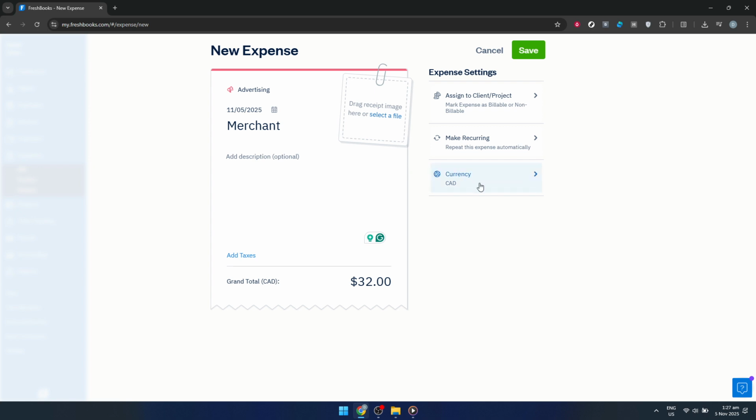To supplement this, add a brief description and any pertinent notes, providing context which can be vital for future reference. Detailed notes can help jog your memory later and give additional insight into spending patterns. Freshbooks also allows you to attach a receipt or other related files to your expense entry. Attaching a receipt offers an added layer of verification and can be particularly useful if you're ever audited or need to dispute a charge. Having digital copies of your receipts will keep your records neatly organized and easily accessible.